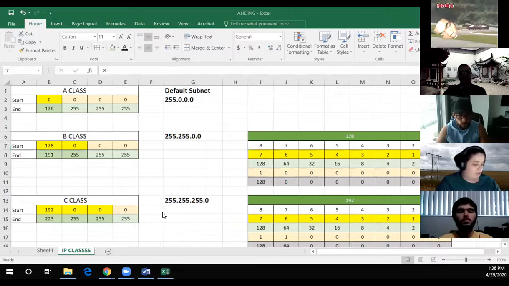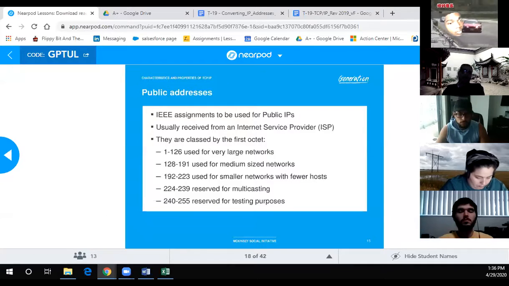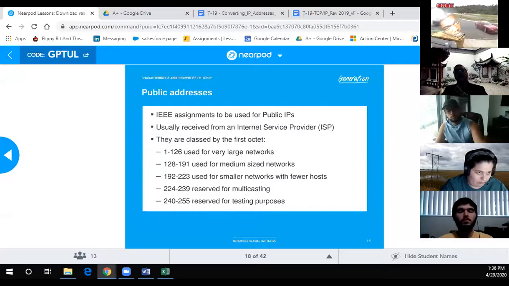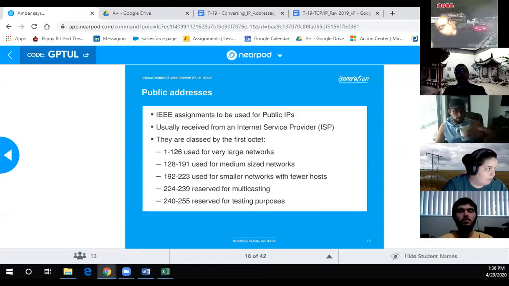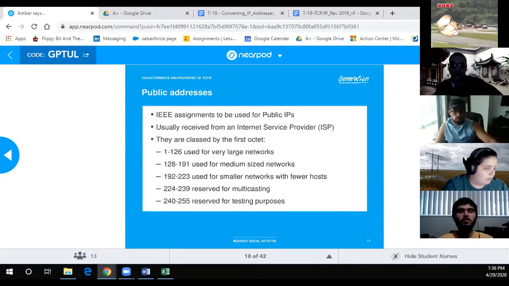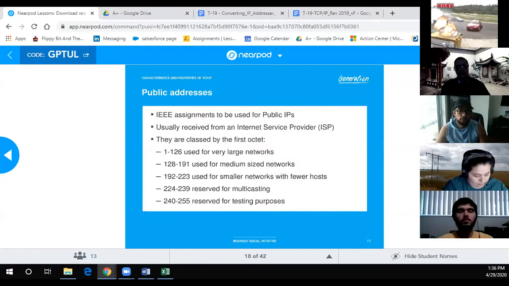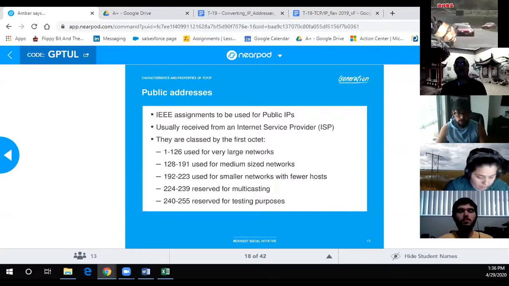All right, so let's go back here now. IEEE basically has assigned specific public IP addresses that are obviously provided to you by your ISP. Most of the time you don't have a static IP, you have a public DHCP address, where if your modem is disconnected for long enough, just like any other DHCP, they'll assign another IP to you later. It usually costs a lot of money to have a static internet IP. Just take note of that.